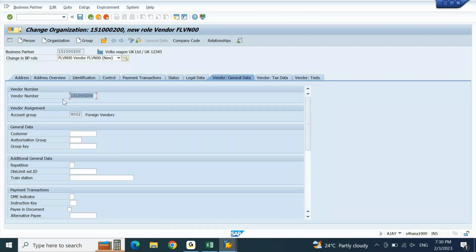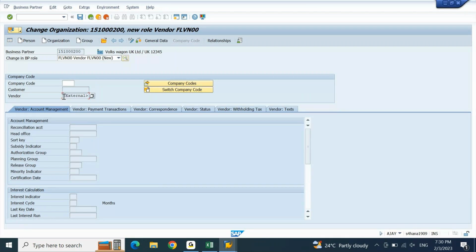Correct? But when you go to company code screen, you will find external, because on XKN1 screen for this vendor group, you have defined number range as external. So system is telling you it is going to pick external number range according to your BP configuration. Whatever the BP number you have, which is 151000200, this will become your vendor number.